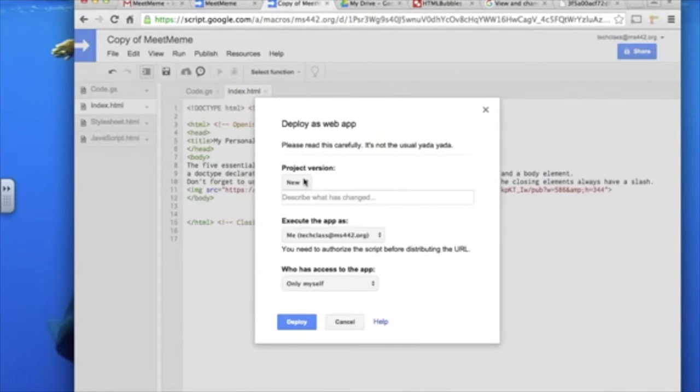We are going to use a new project version. This is going to be first edition HTML. We are going to execute the app as the user accessing the app. We are going to allow anyone to access the app. And finally, once we've made these selections, we are going to deploy the app.